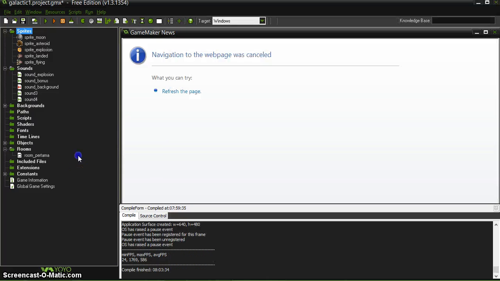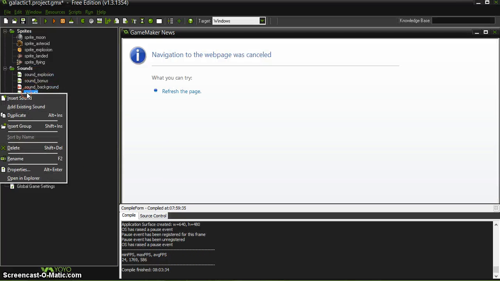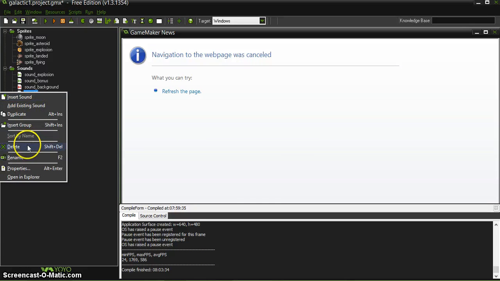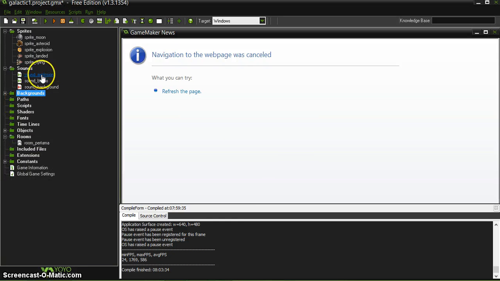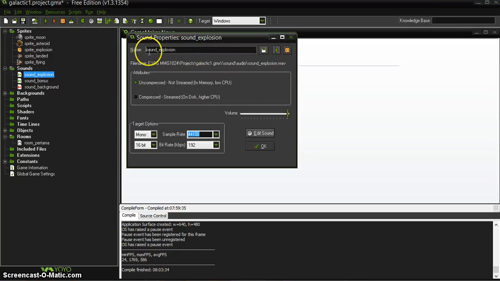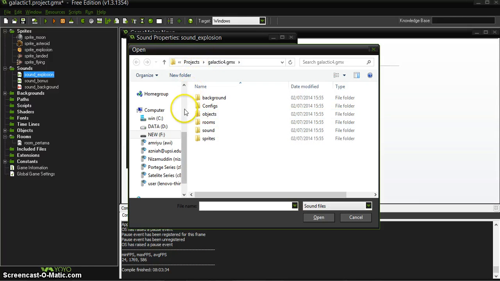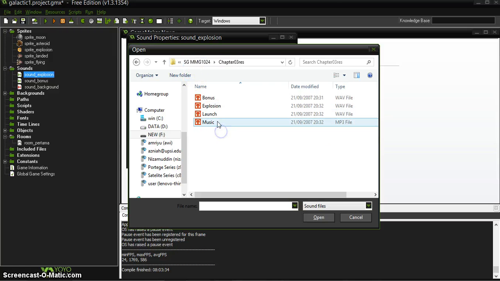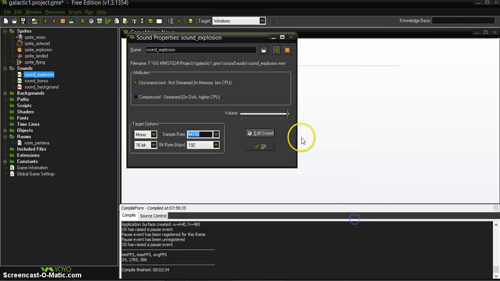So let's create this sound. What you do is name it sound explosion. You type explosion here, and then you click here and find the explosion.wav. Go to your resource file. Use this one, explosion.wav, and open. Click open, and after that you're going to have explosion.wav. And then you can test it out. You can play here.